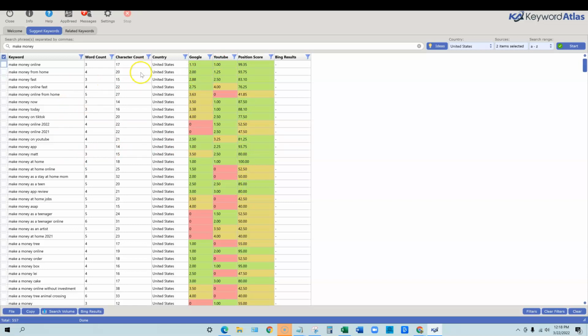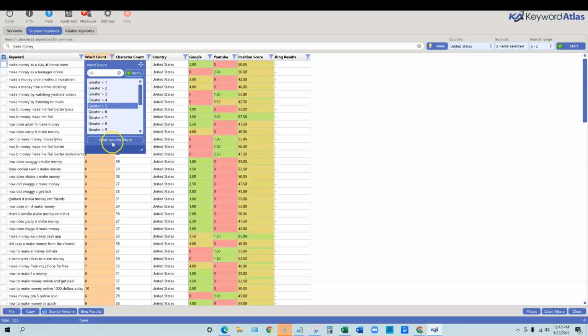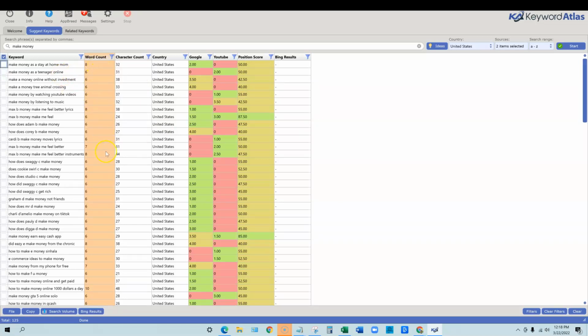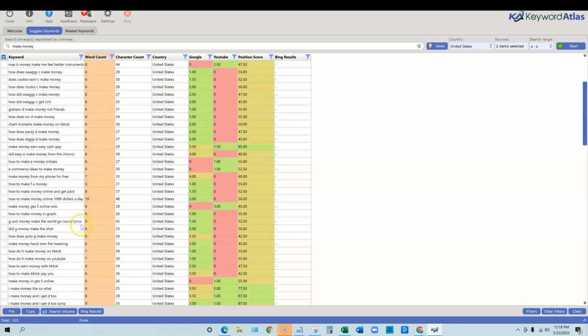And then what I like to do is you can actually come over here and start filtering. So if you want to focus on only long tail type things, then you can say, I only want to look at keywords that have at least 5 words in them, and we're going to say apply. So now we're looking at 125 keywords that are very long tail, okay?